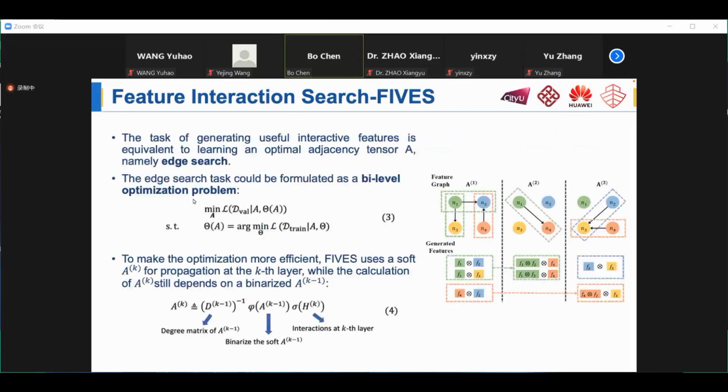From the perspective of the feature graph, the task of generating interactive features can be further formulated as a bi-level optimization problem. To make the optimization more efficient, FICE uses a sub-adjacency tensor for propagation at the k layer, while the calculation still depends on a binarized adjacency tensor. Finally, after the optimization, the beneficial feature interactions can be derived with the well-learned adjacency tensor layer by layer.